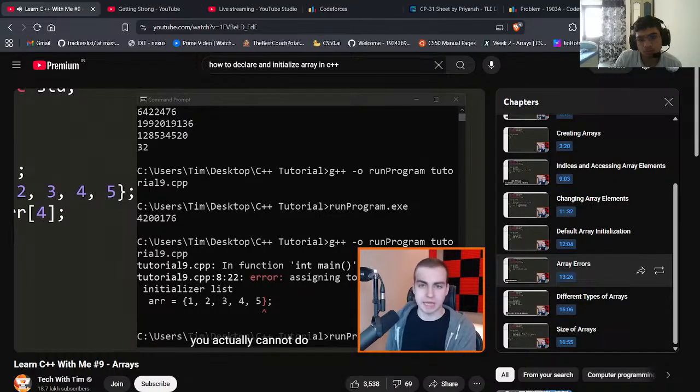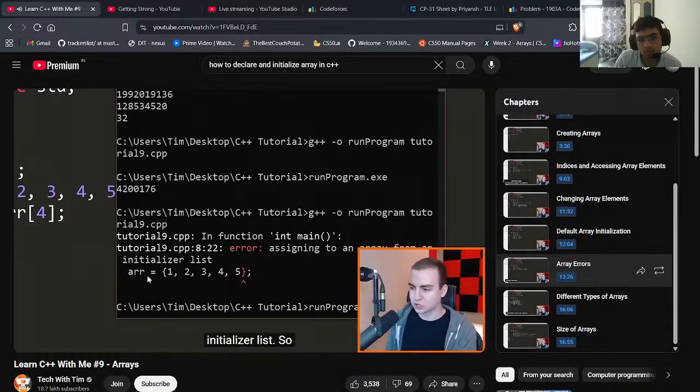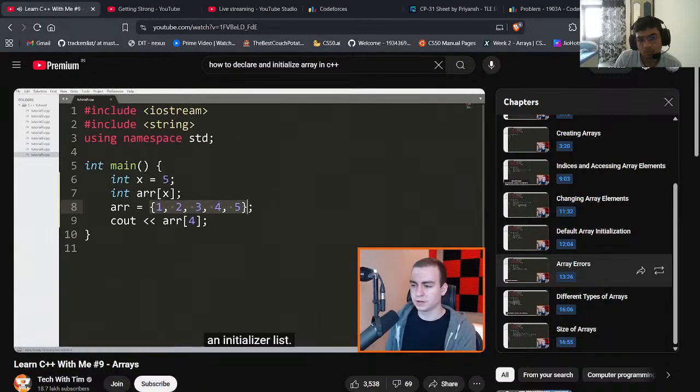So apparently you actually cannot do what I just tried to tell you that you could do. What this is saying is that you cannot assign to an array from an initializer list. So this is what you call an initializer list. Don't worry about all the fancy names. And it's saying that since we've already declared this array, I now cannot set the array equal to this kind of array right here. It's not allowed in C++.